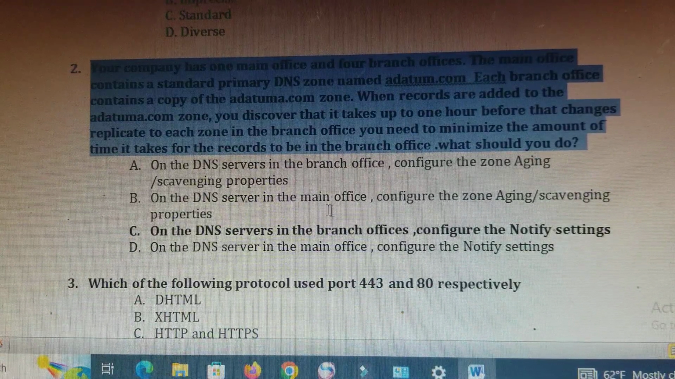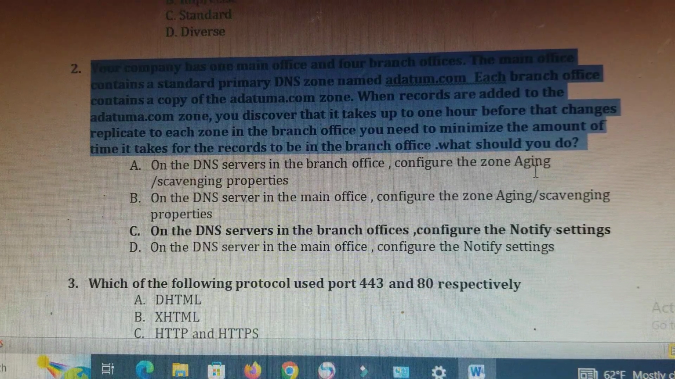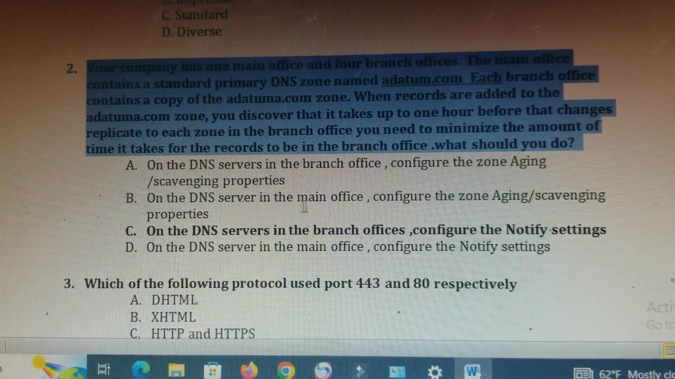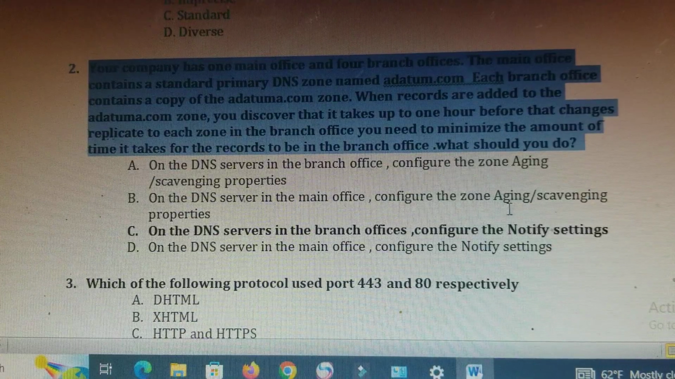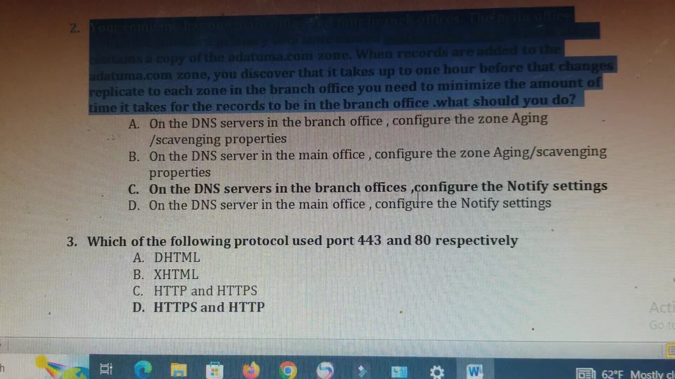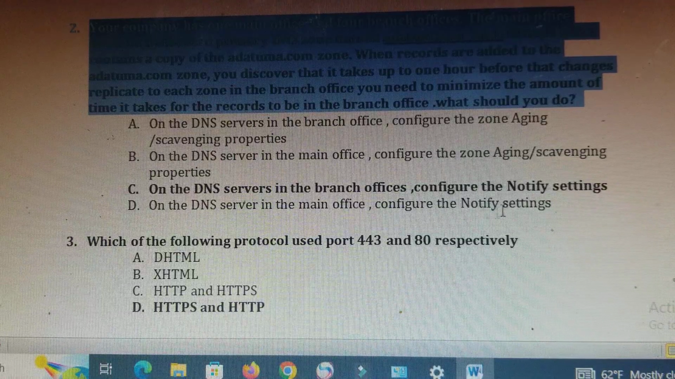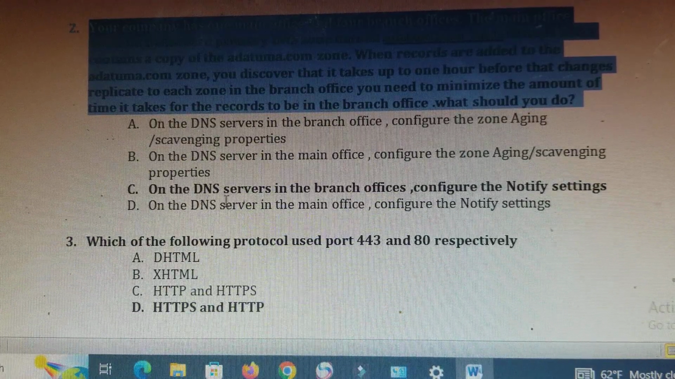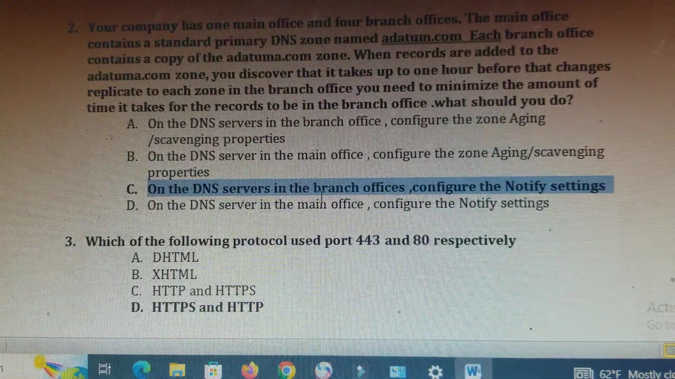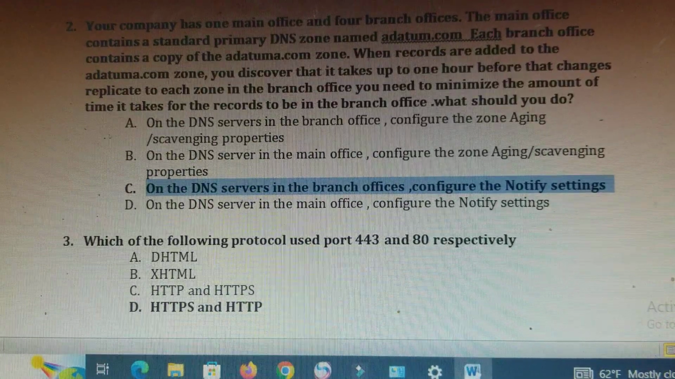What should you do? A. On the DNS server in the branch office, configure the zone aging or scavenging properties. B. On the DNS server in the main office, configure the zone aging or scavenging properties. C. On the DNS server in the branch office, configure the notify setting. D. On the DNS server in the main office, configure the notify setting. The answer is D, on the DNS server in the main office, configure the notify setting.